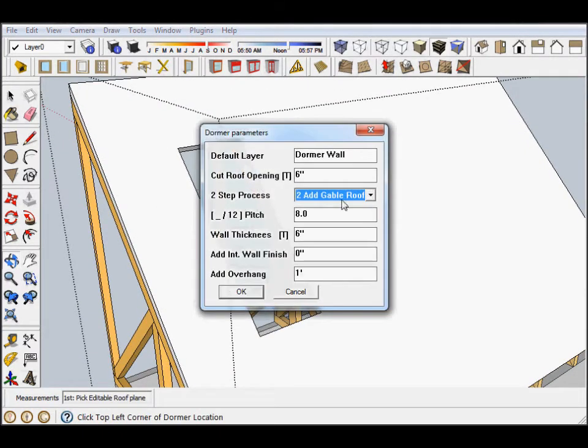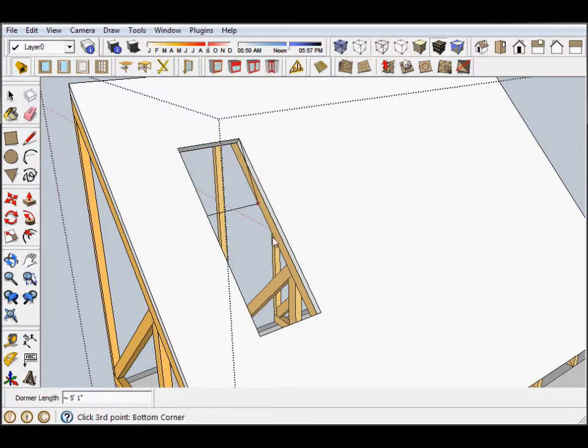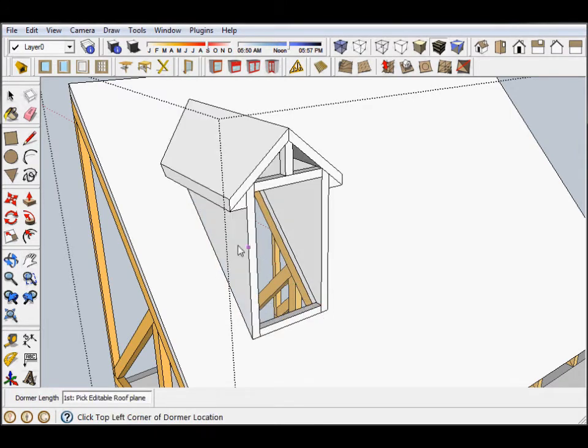And let's just, for argument purposes, say that we now want to add a gable roof. And let's make that gable roof, say, give it a pitch of 10, a wall thickness of 6. We've done our opening cutting, and we're going to have a 1 foot overhang, so we'll go OK and just take those elements. And there we are.